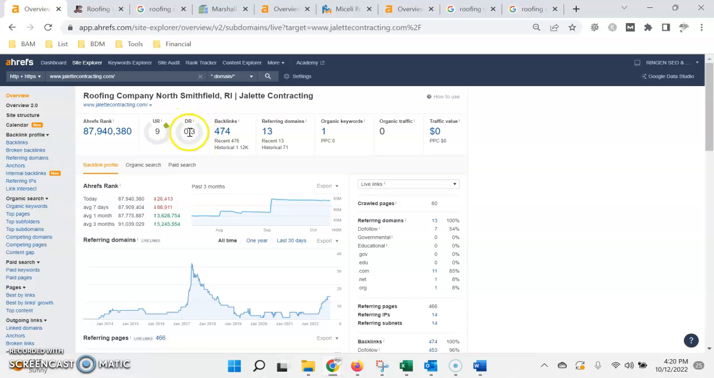Now, this basically just boils down to a popularity contest because this authority is gained when other domains or websites refer back to yours and then they create a link. So, to give you an example, if, say, local Channel 12 News did an article on their website for the top 10 best roofing companies in Rhode Island, and in that article, the reader could click on a link and it would bring them to your website, that's considered one backlink from one referring domain.